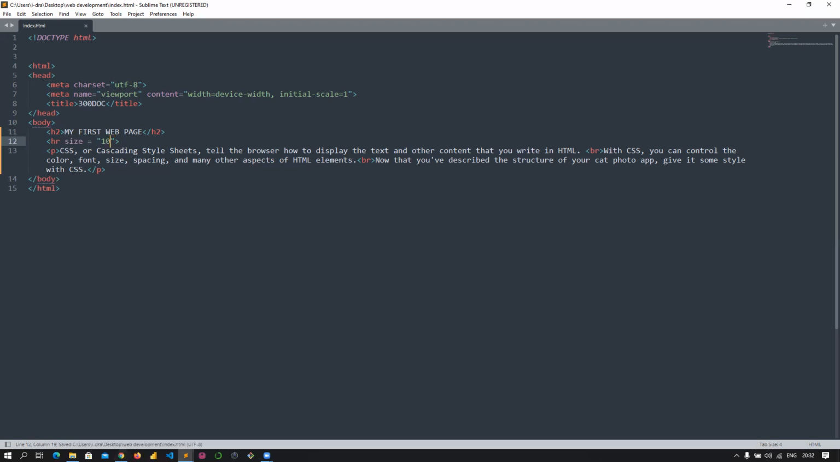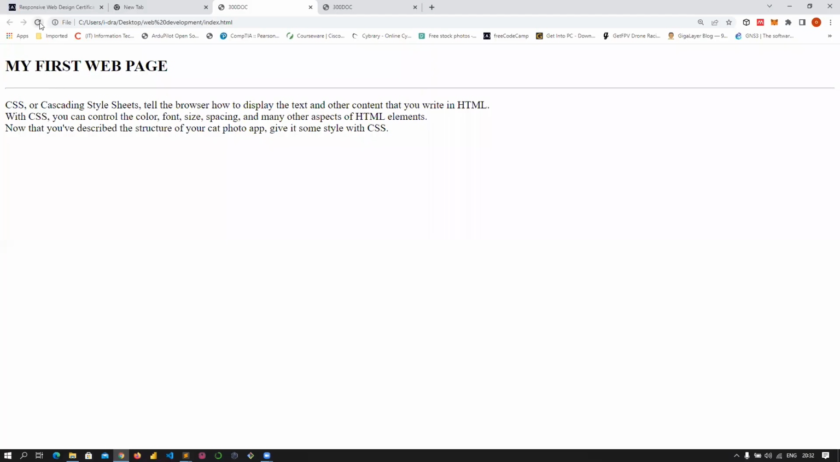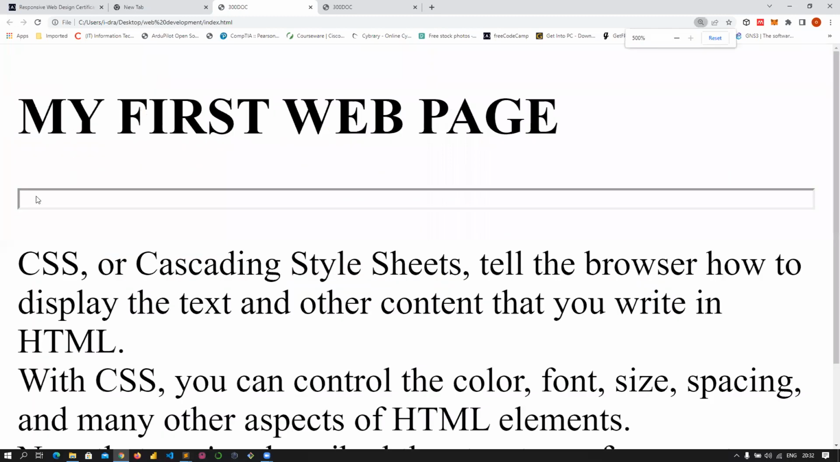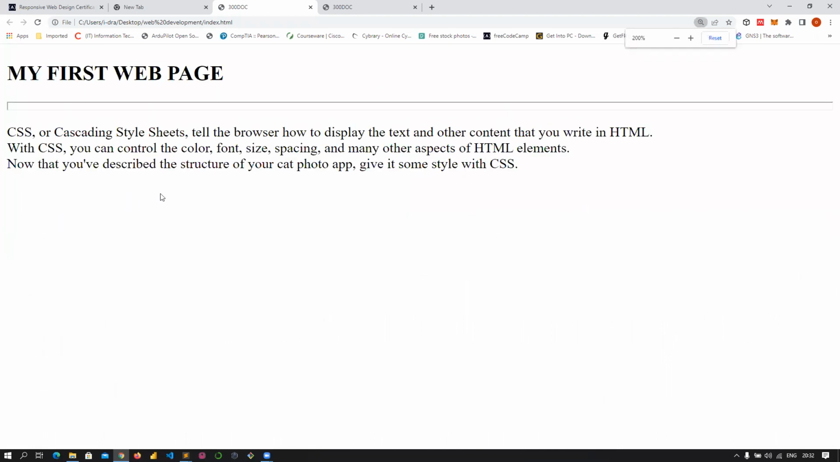Then I'll save it, go back to this web page and reload. What can you notice here? Can you see that the thickness is more compared to if I had used one? There are different attributes for the horizontal rule, but I just want to introduce it to you so that you know you can actually tweak and modify your web page. You understand? That's what attributes do.